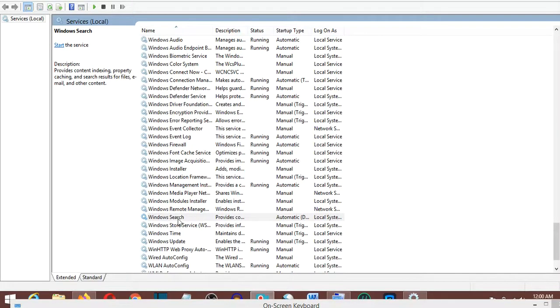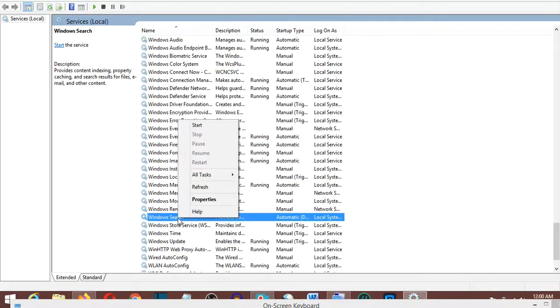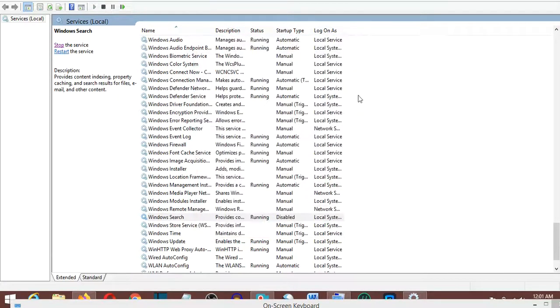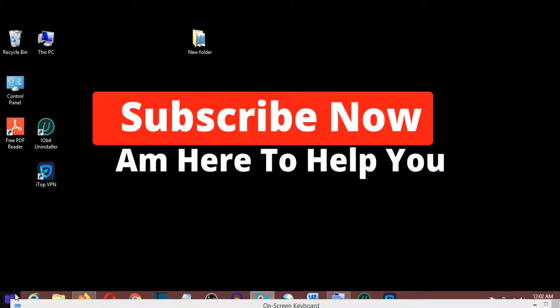Again go back to Windows Search, right-click, and then click Properties. Look for Startup Type and click Automatic. Delayed Start. Look for Disabled and click it. Click Apply and then click OK. So close all these tabs.